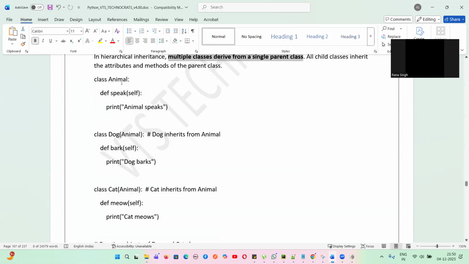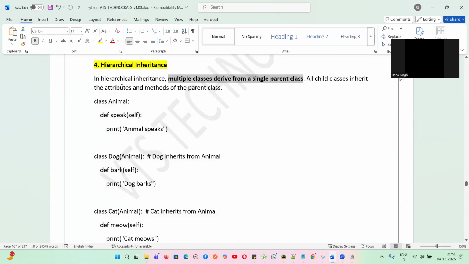Just remember, hierarchical means what? Just the opposite. That means multiple children, but one parent. So multiple classes are derived from a single parent class. Are you clear with hierarchical inheritance? All child classes inherit the attributes and methods from the parent class. Yes or no, guys? Any doubt?